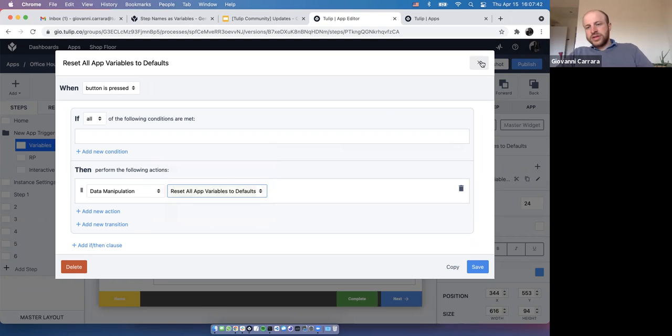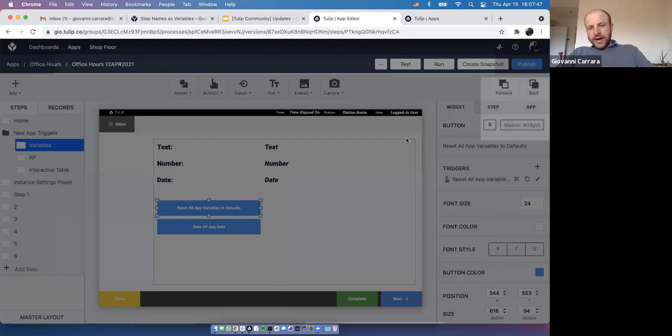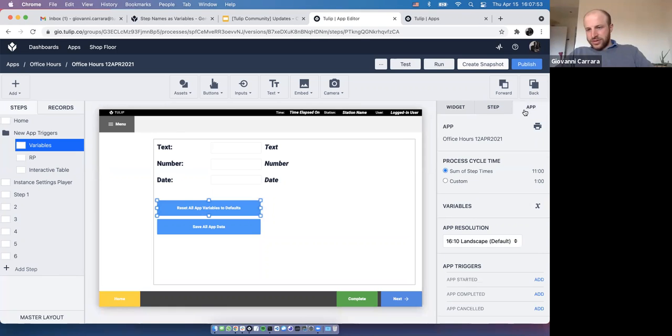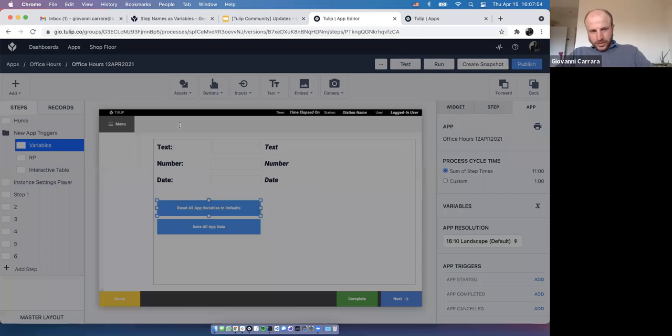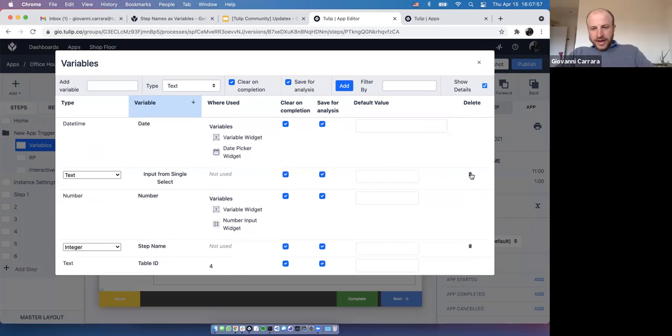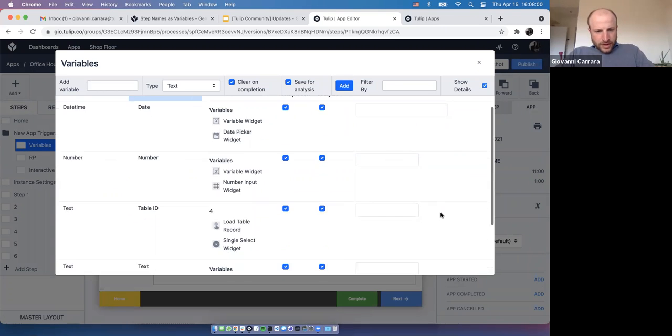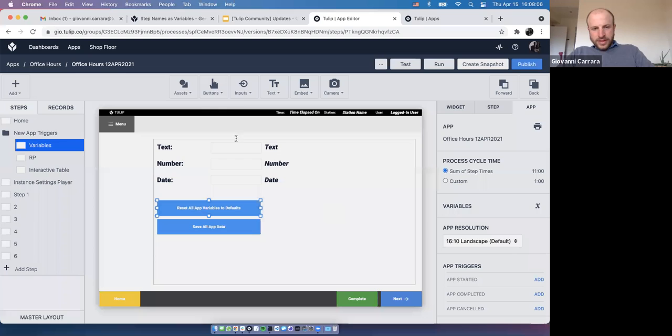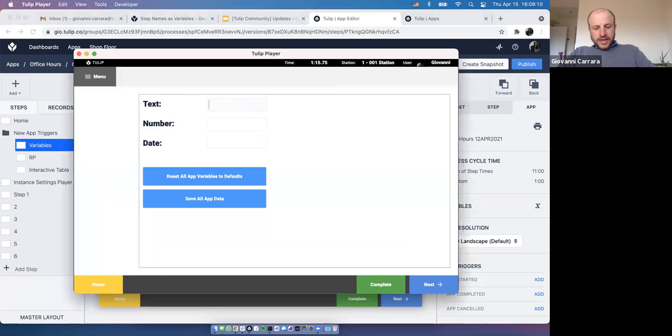And of course, if your app variable defaults are not blanks like they are in my app, they will restore back to whatever you have set in the default for your app variables. So for example, if I come in here and set this default to hello world, and then I open up the player again, I say ABC 1, 2, 3, I'll put in the data, reset to default, and you'll see that it goes back to hello world.